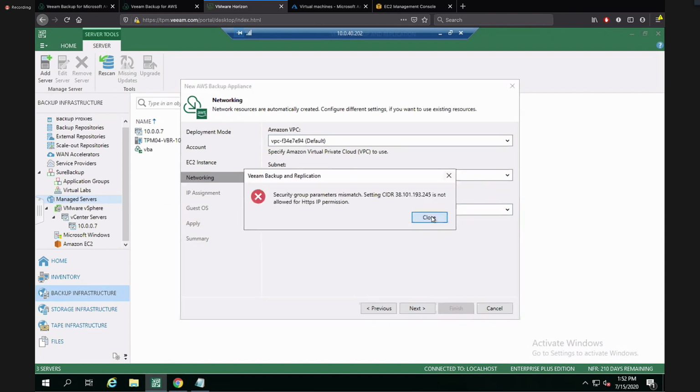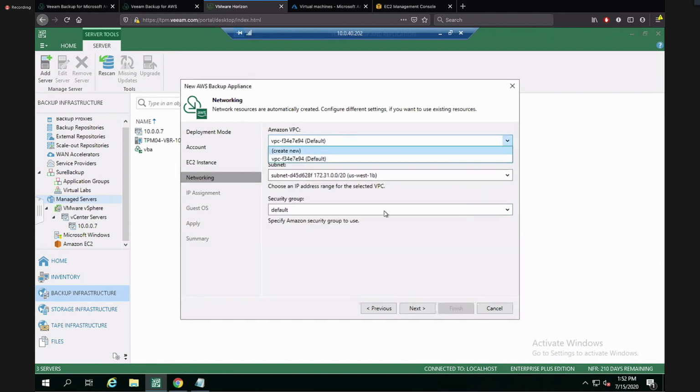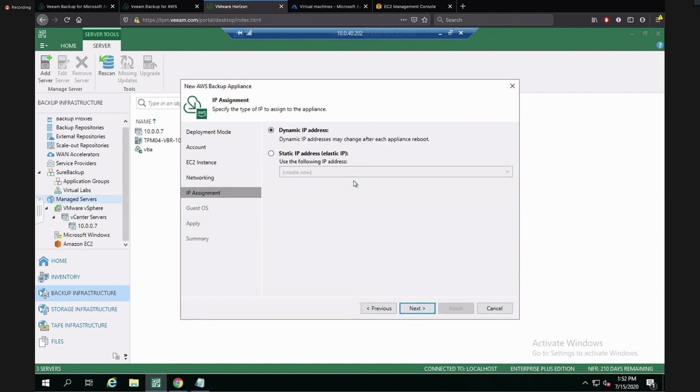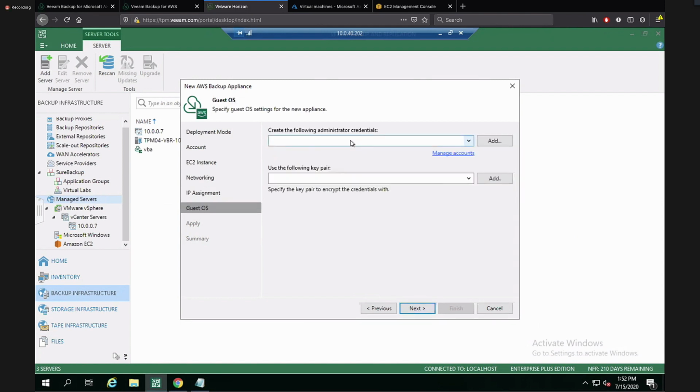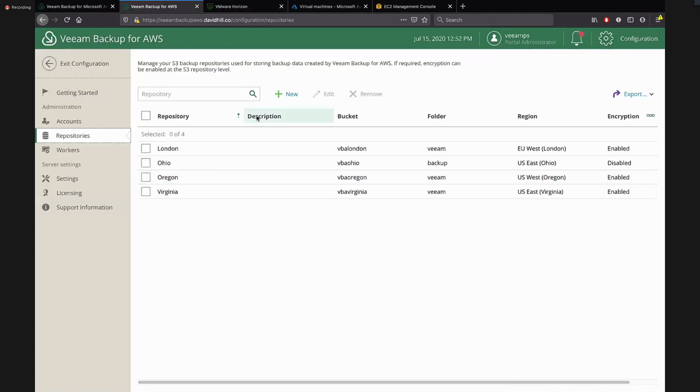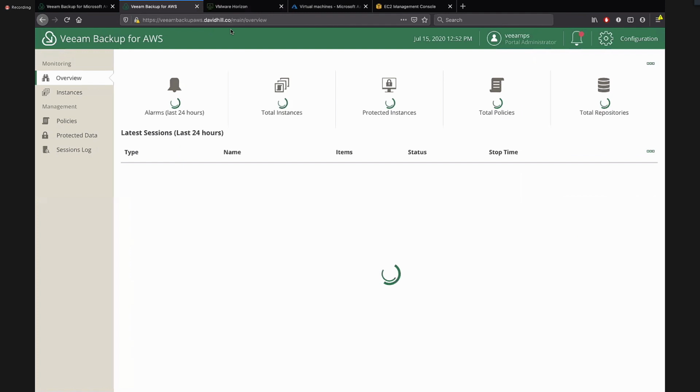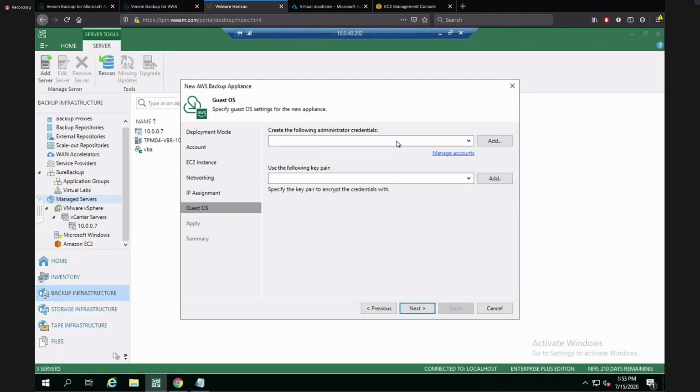There we go. That's what you always get with live demos. I'll just say create a new one. Do I want to use a dynamic IP or a static IP, depending on how you want to configure it? And then you can configure some credentials, so a specific username and password for that appliance in that environment. That will deploy a Veeam Backup for AWS appliance in exactly the same way we have here.